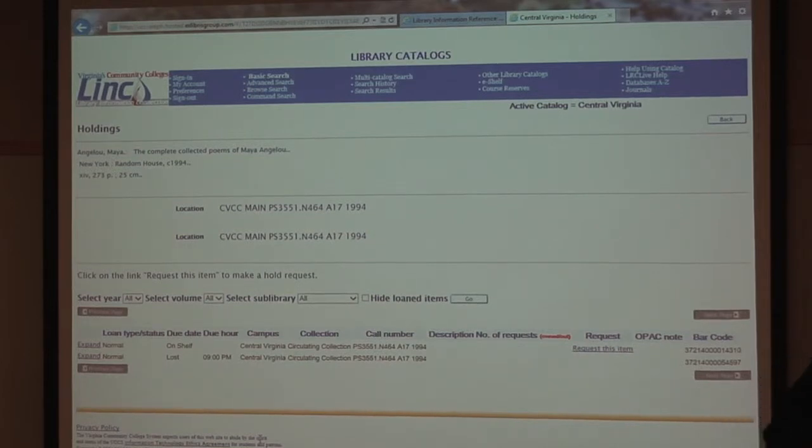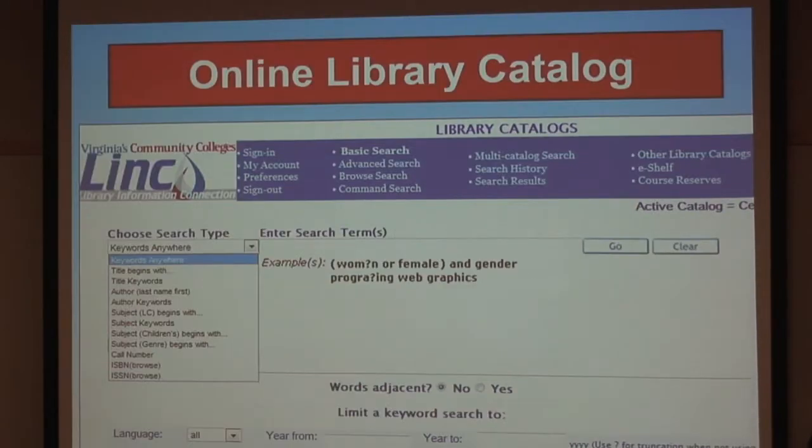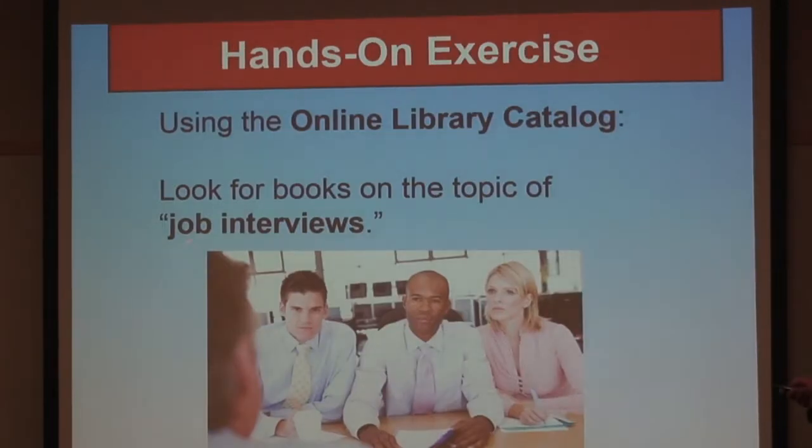But very often, you're also going to be looking up books on a particular topic. And I thought of a topic that perhaps a lot of people are interested in nowadays. To do a topic search, you actually have 2 choices. You can choose the search type keywords anywhere, or you can do a subject keyword search, which I prefer. So we're going to do a subject keyword search on the topic of job interviews. We all have to go through them if we want to work and be employed. And we do have quite a few books on job interviews in our collection.